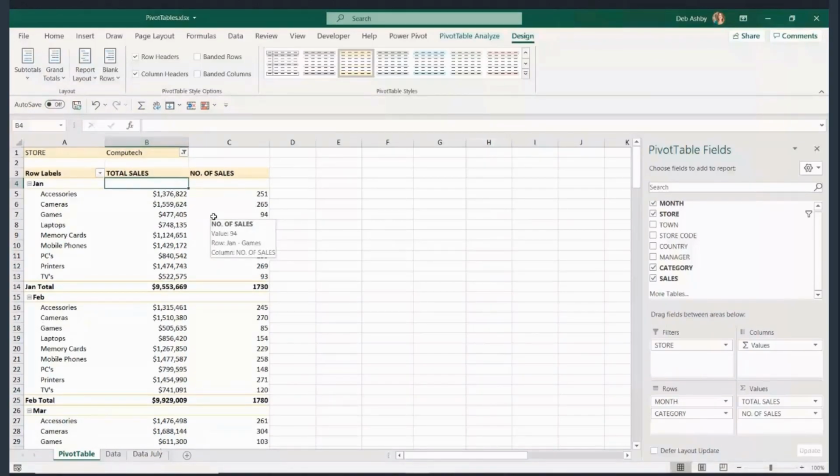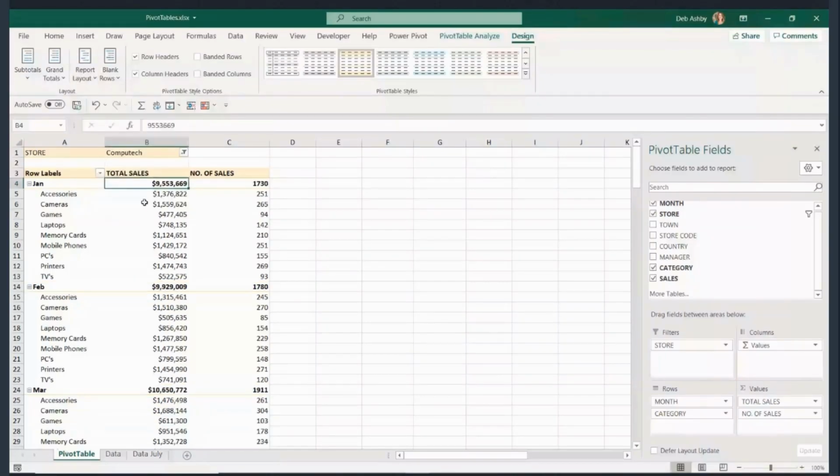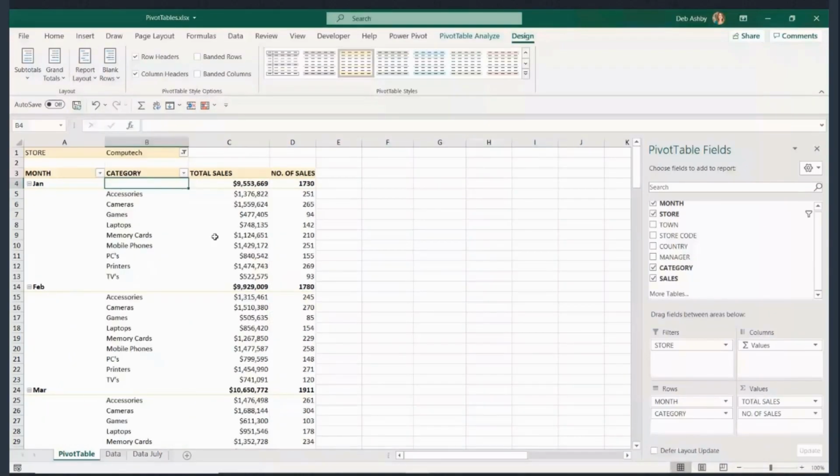Now let's stick on this design ribbon for the time being. If we move across to the next little group, you can also choose different types of report layout as well. So if I go to compact form, this is basically the same as what I have, but it moves those subtotals back up to the top. You can show in outline form, which gives you a slightly different layout. Here we have January and then all of our categories and all of our sales.